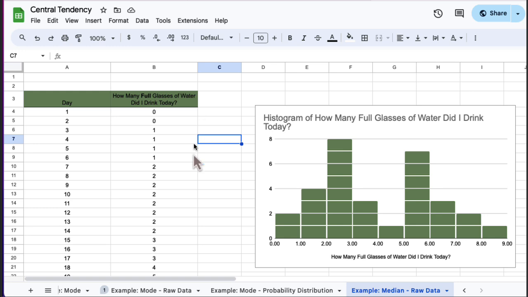All right, let's check out how the median works in Google Sheets and just learn a couple things about the median. I am on the tab Example Median Raw Data. And it's pretty much all the same data as I used with the mode. How many full glasses of water did I drink today? 0 full glasses, 1 full glass. So it's a discrete data set.